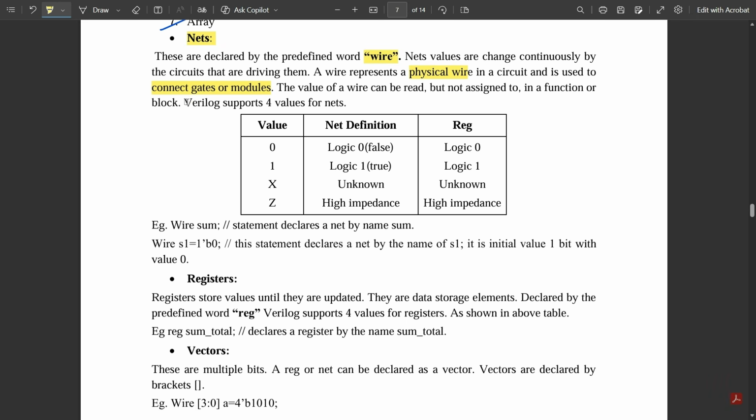Verilog supports four values for nets. These are the four values which Verilog supports under nets: 0, 1, x and z. 0 indicates logic 0 or false, so in the register it is stored as logic 0. Then 1 is logic 1 or true, and in the register it is stored as logic 1.